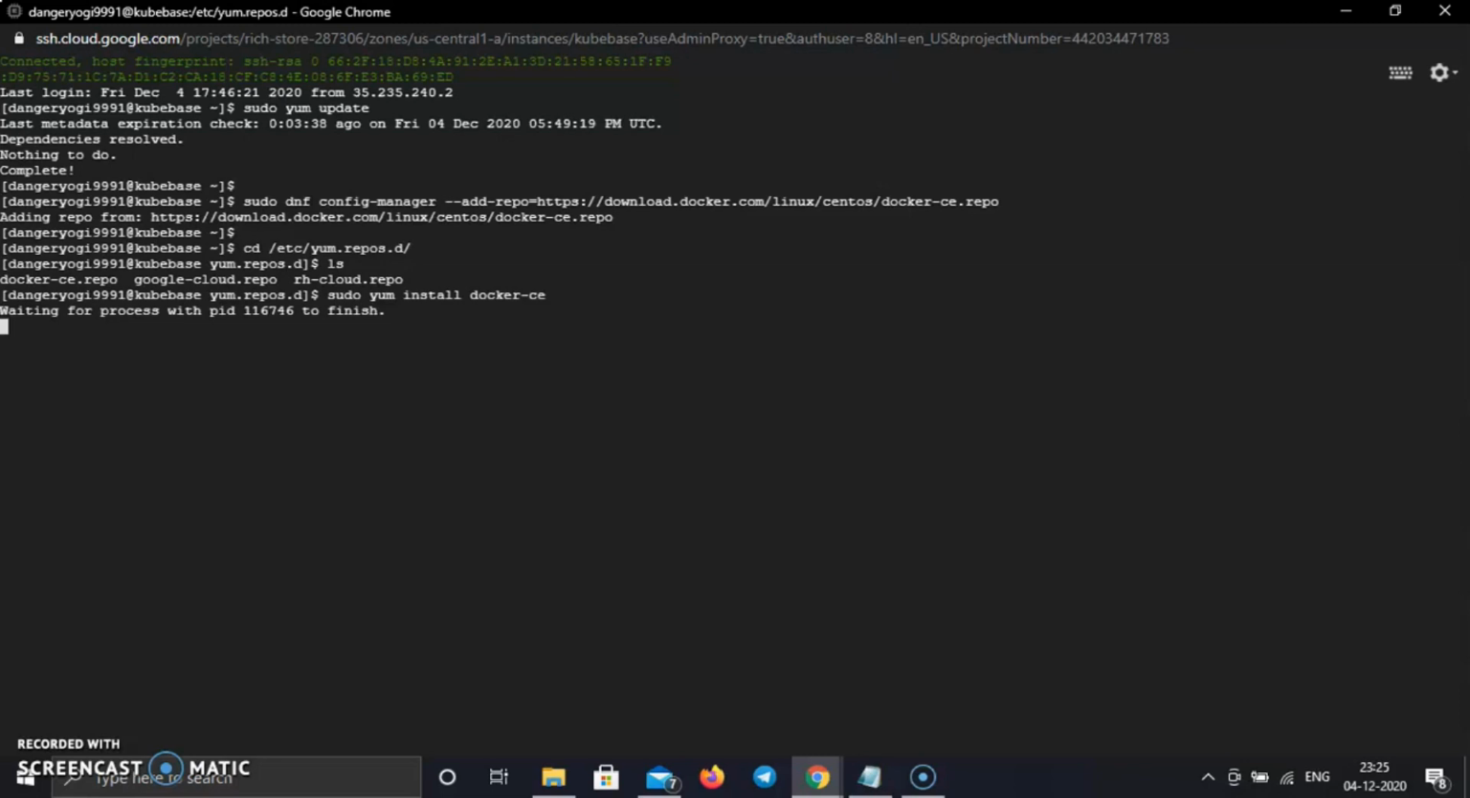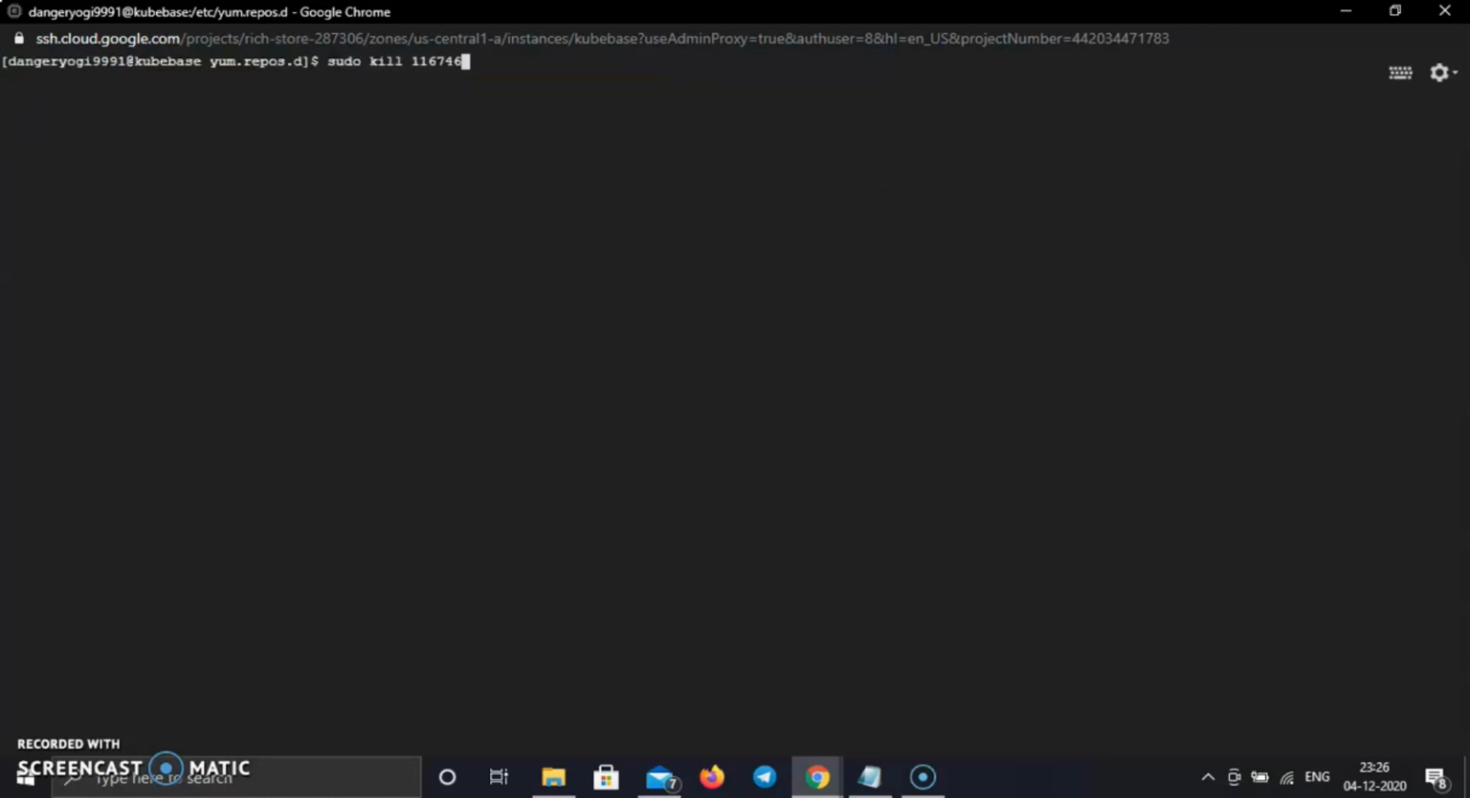Just wait for some time. Maybe some process is already running, so I'm going to kill this process. Maybe it is not permitting this. Okay, now this is good to go. Just run the cd command and again run sudo yum install docker-ce.